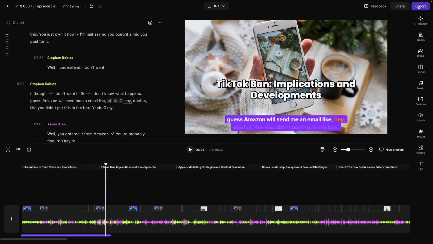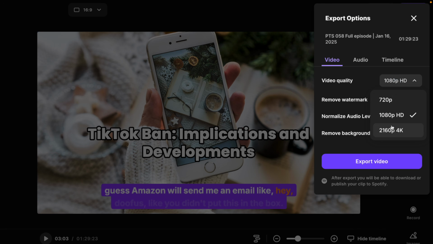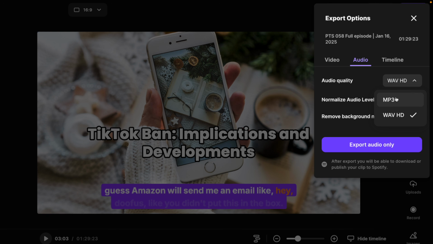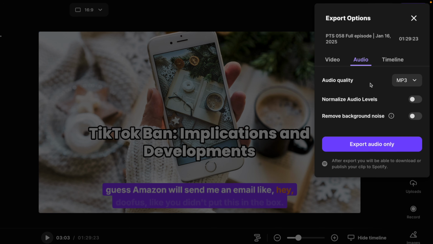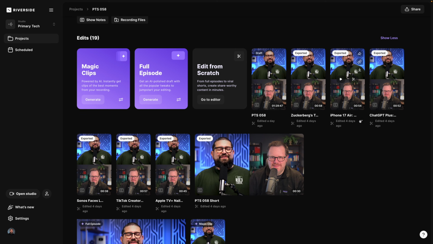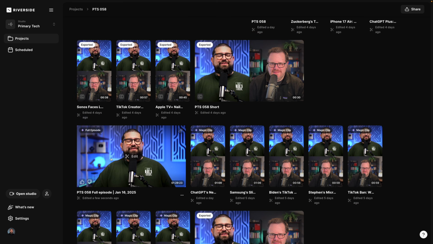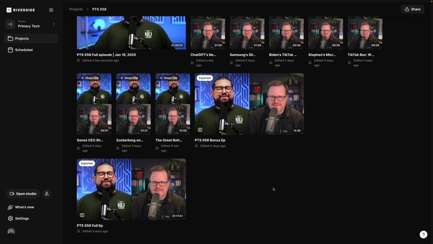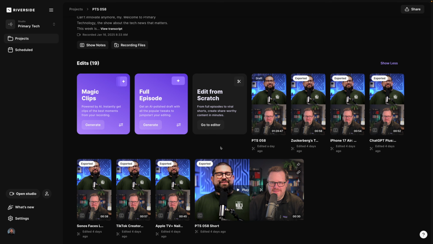Then when you're ready to export your long-form video, you can go up to Export up to 4K quality, or if you'd like to make this a podcast and upload it to your RSS feed, go over to Audio, and you can export an MP3 of the same edit. Then all your exported clips, full lengths, vertical shorts, and more are all saved here in your Riverside studio, so you can download them and share however you'd like.